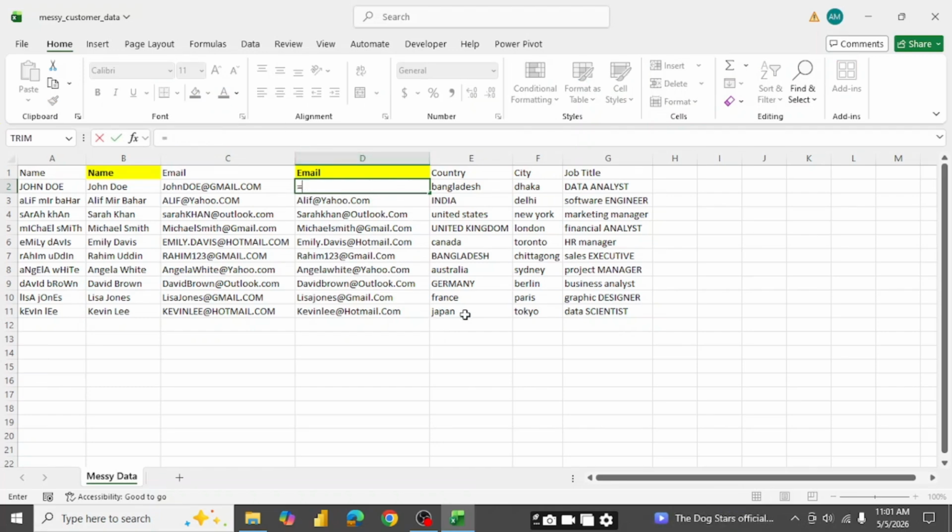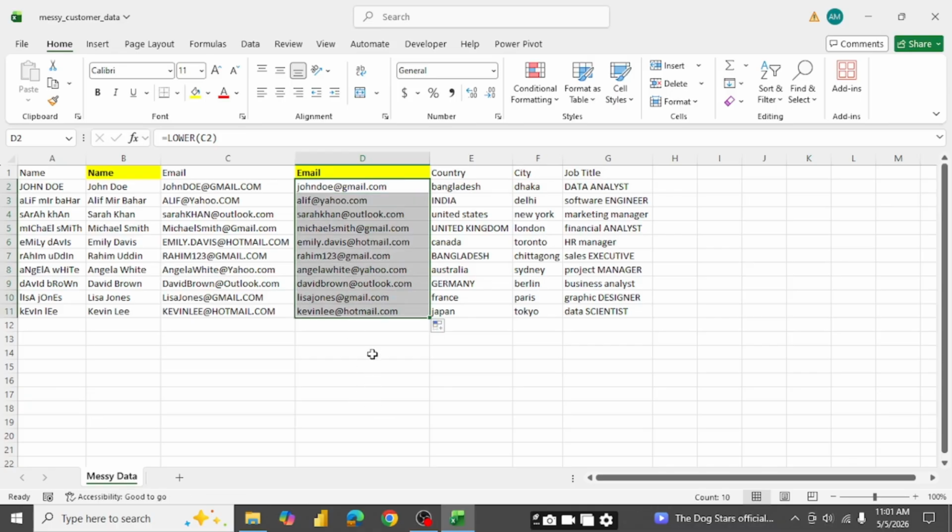Now I just need to use the lowercase. Okay, the lower option. So select John Doe email and close it, and we can easily drag it down, and we have got the accurate email information.